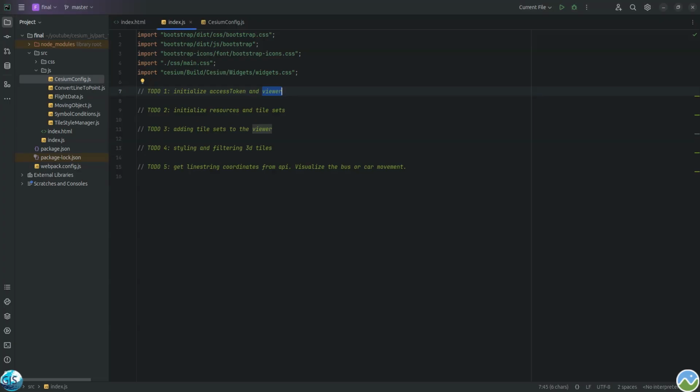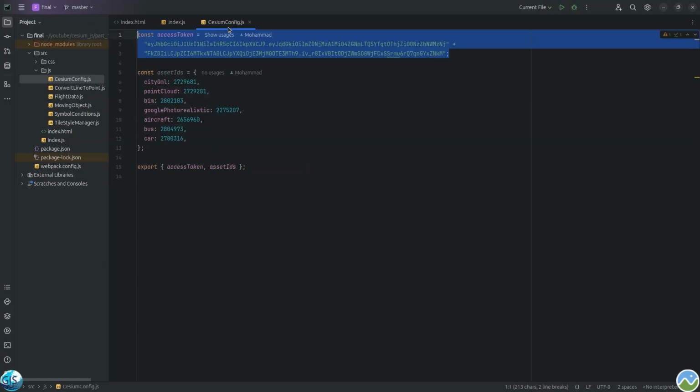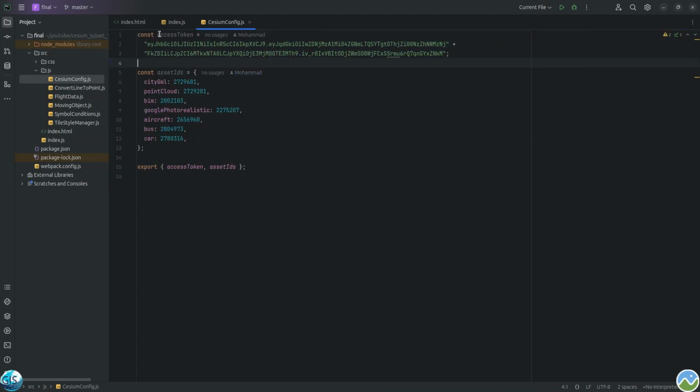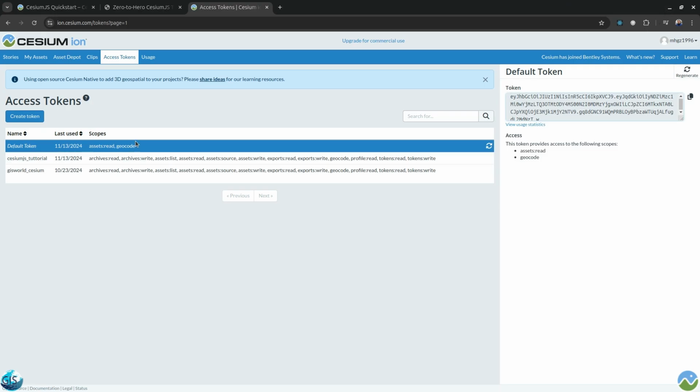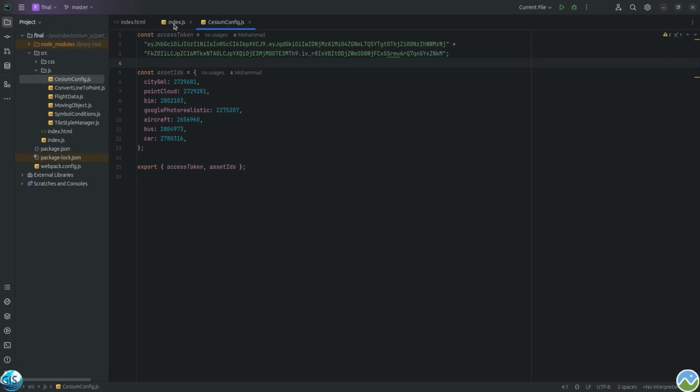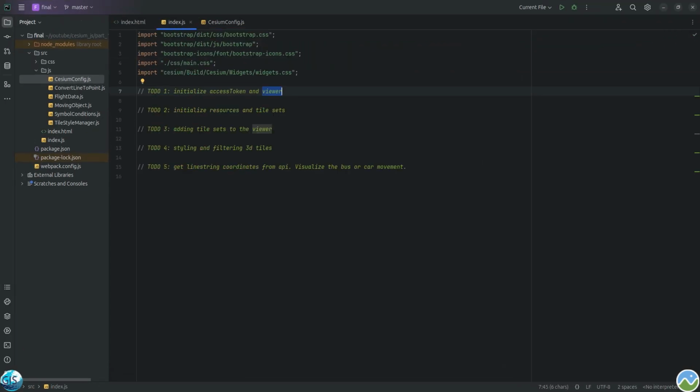If I go back to my code, you can see I have a Cesium config file, and I have already defined an access token and passed it to this variable. I think this is the easiest way instead of hard coding it inside index.js, but it's up to you. Okay, it's done. Maybe we can just initialize it in our code. Let me open PyCharm once more, then I will go back to index.js.